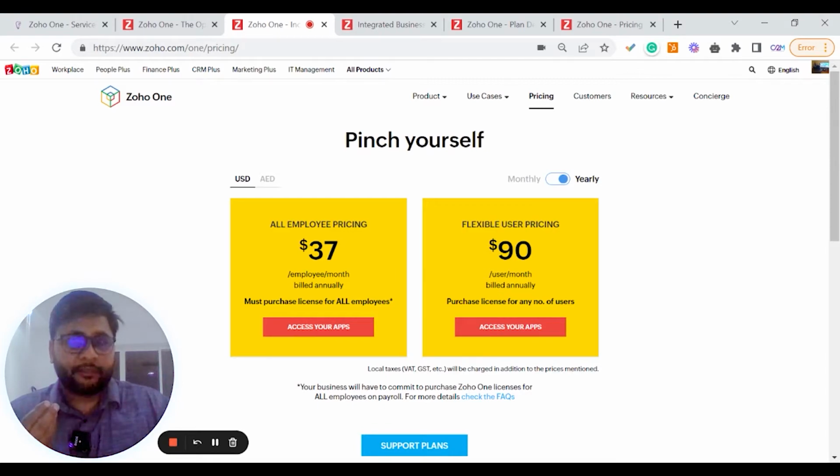explaining the pricing model of Zoho One, because it's a bit of a tricky topic for most people. Most businesses don't understand the concept here. What is the all employee pricing and what is the flexible user pricing? So I will give you a brief introduction to both the models, and then I will give you an explanation, a real world case scenario. There are a lot, but one key scenario that really makes sense. We recently implemented a system for one of our clients.